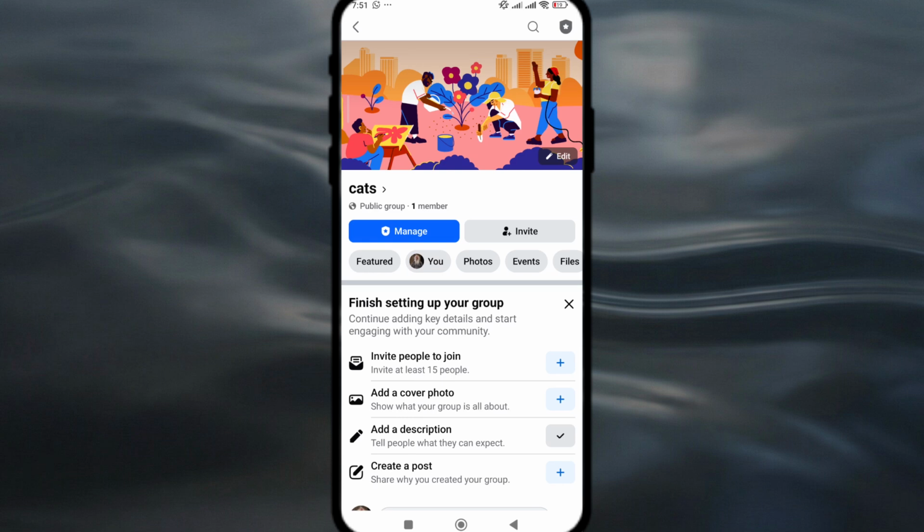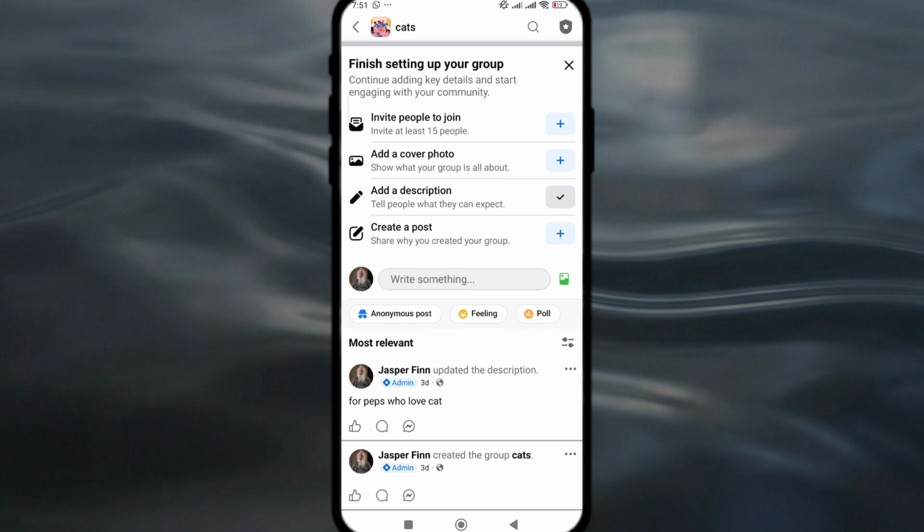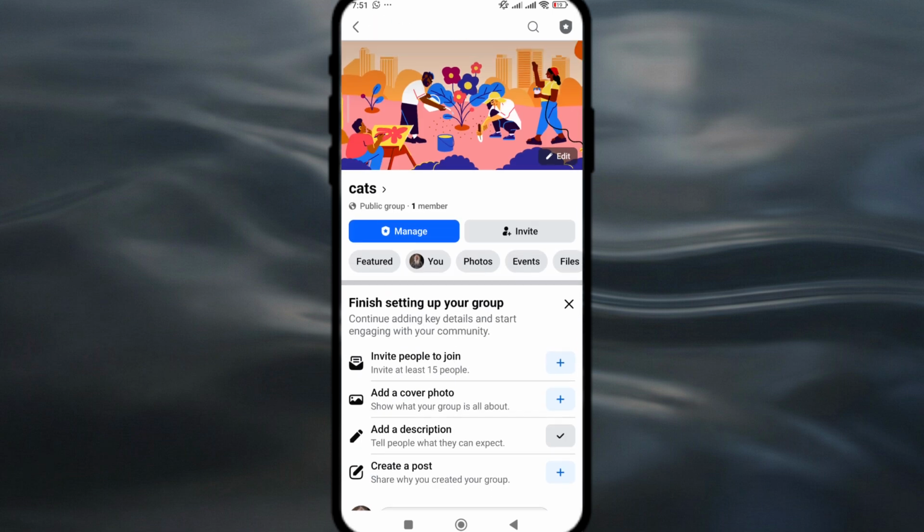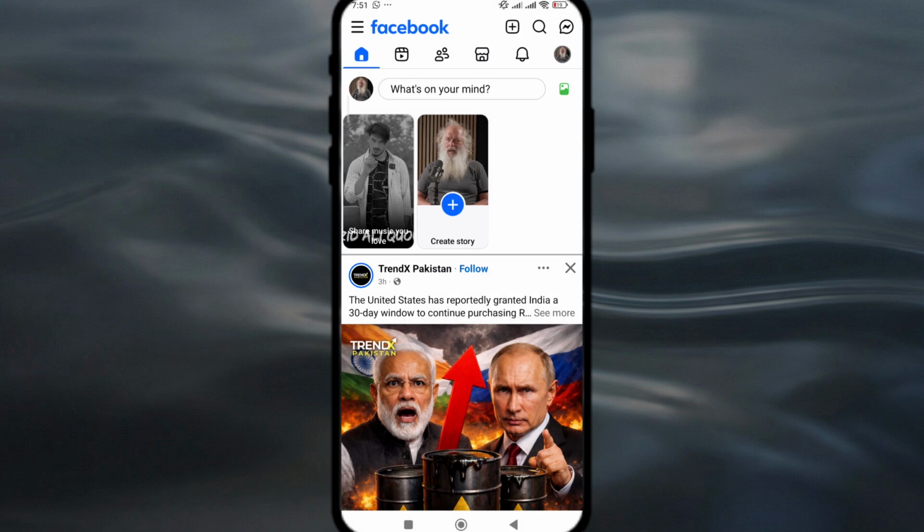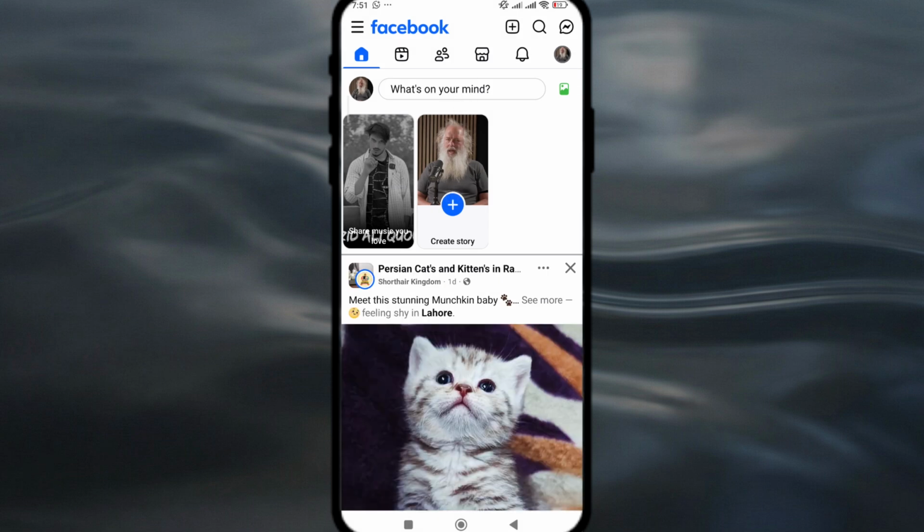In this video, I'll show you how to change Facebook group settings in just a few simple steps. If you're an admin of a Facebook group, you can manage different settings like privacy, posting permissions, group name, and more. These settings help you control how your group works and how members interact with it.